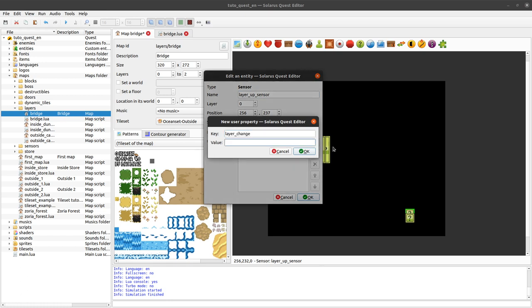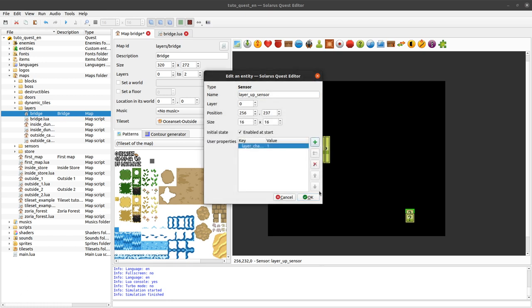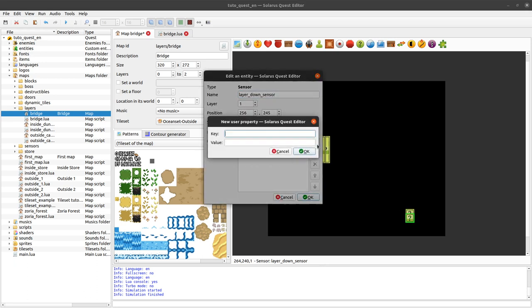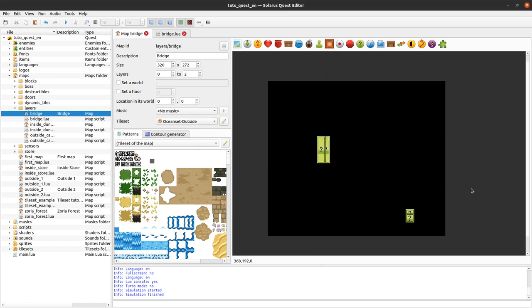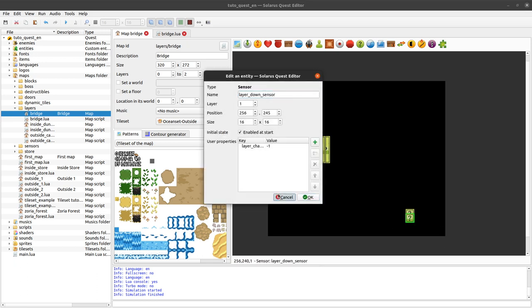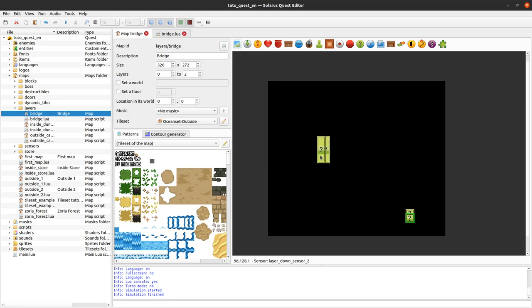Layer change one. And layer change minus one. Okay. The only reason why I like still keeping the name here is just because when my mouse is hovering the sensor here, I can see its name in the status bar and it can remind me if it's layer up or layer down. But that's really a small detail.